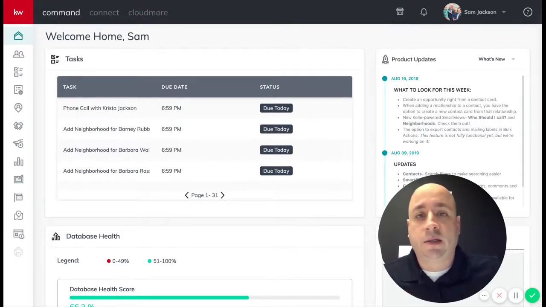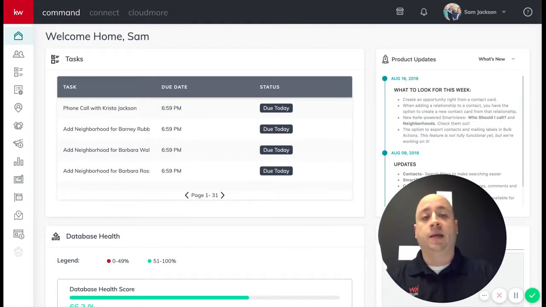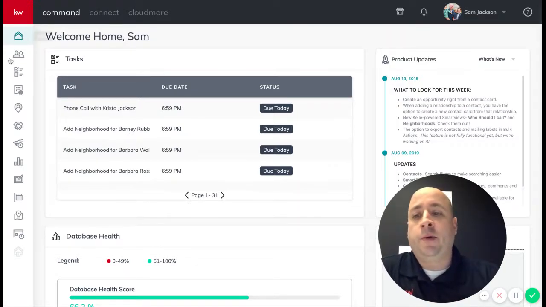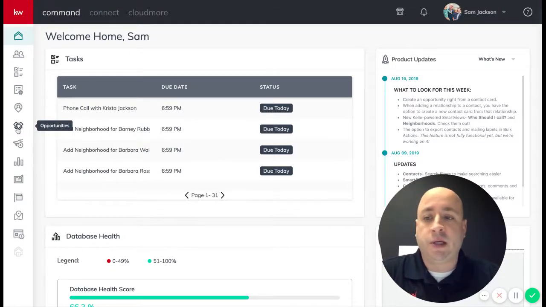And this exercise is best if you have a contact already in Command. And I would recommend, if you haven't done that yet, please add yourself. It's the best way and best use to practice some of the amazing things within KWCommand. Once you have that set up, we're going to go to Opportunities, which is this awesome handshake symbol on the left-hand side, and click on Opportunities.